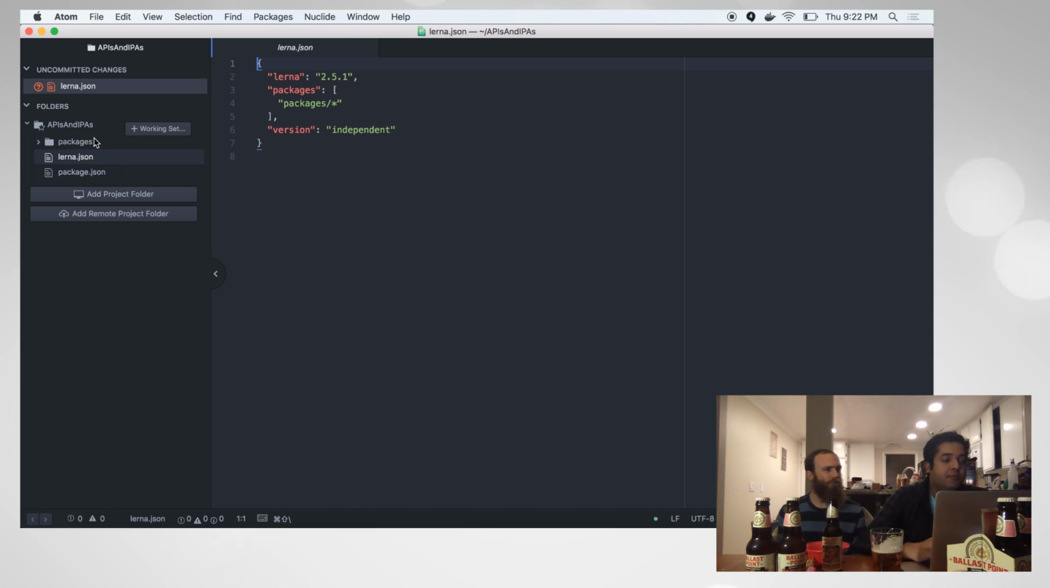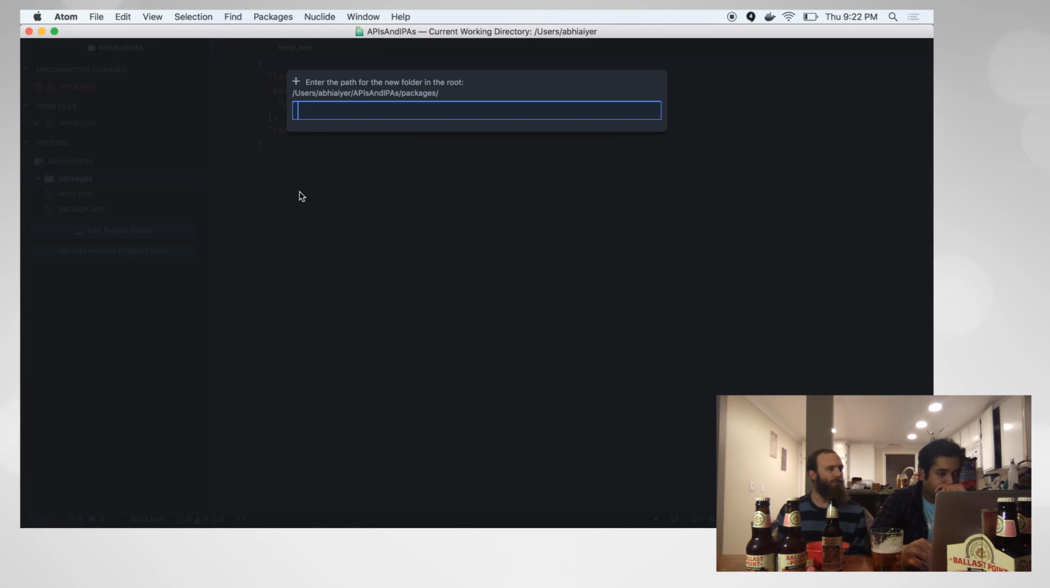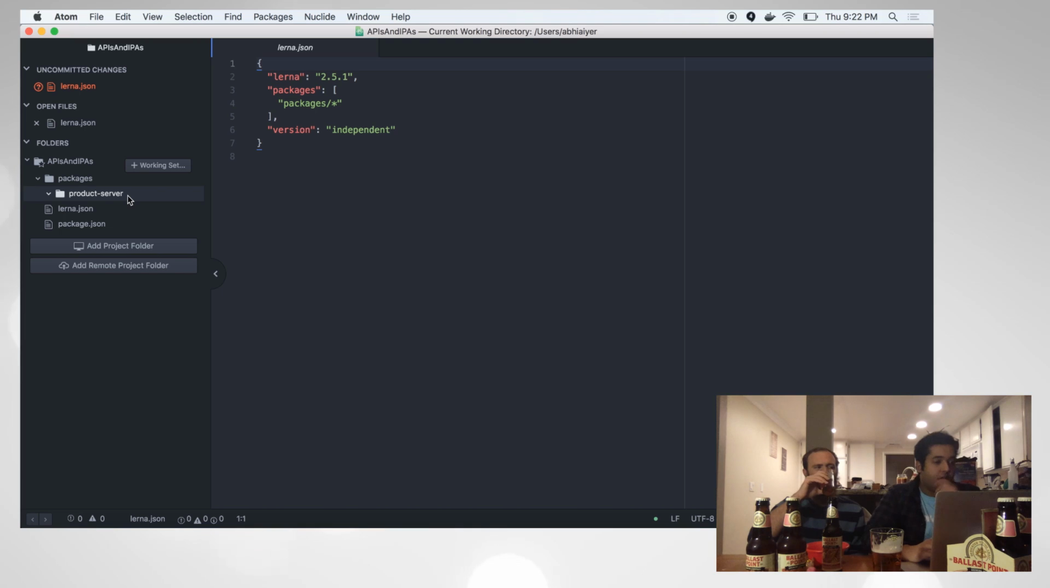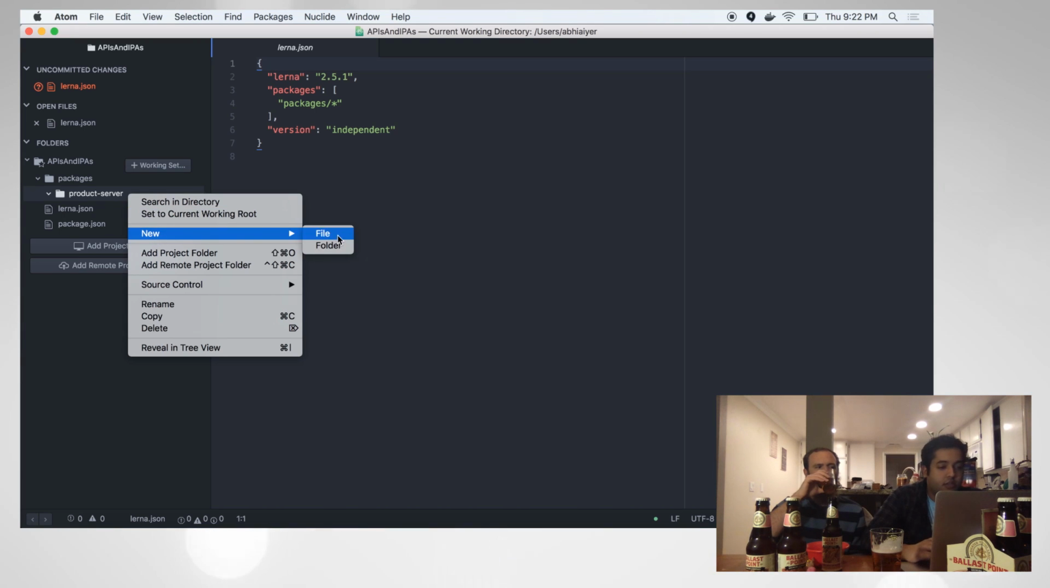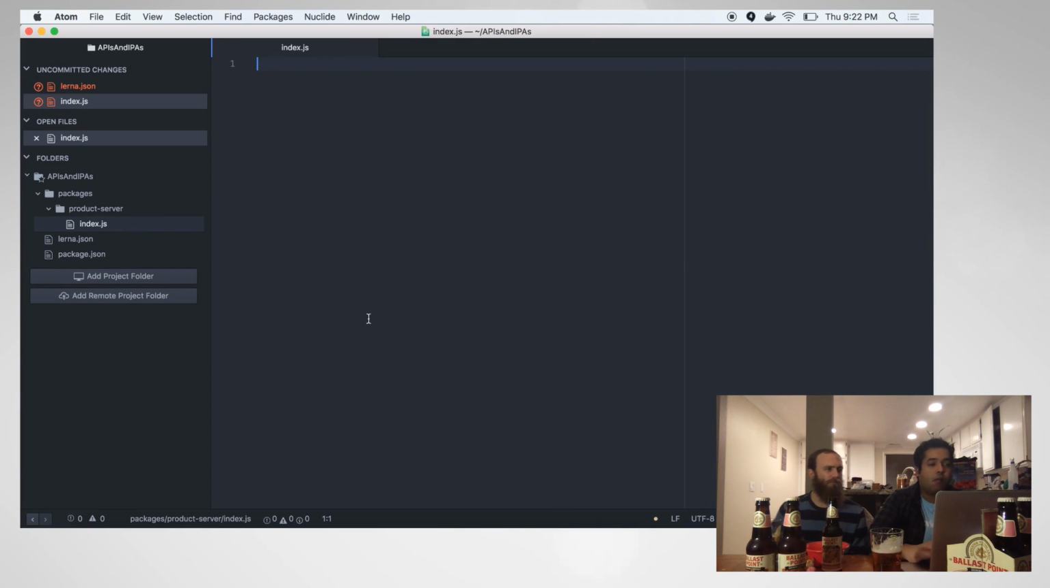Whatever. All right, in here, we're going to make a GraphQL server, right? So let's call this our product server. Okay, cool. And we'll make an index.js file in here. All right. Cool. Now we have free rein to do things.